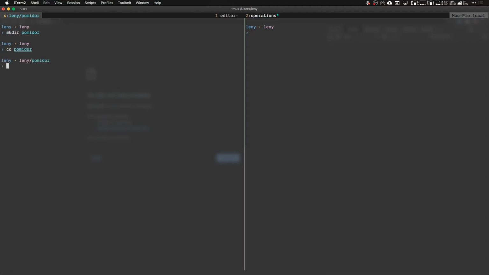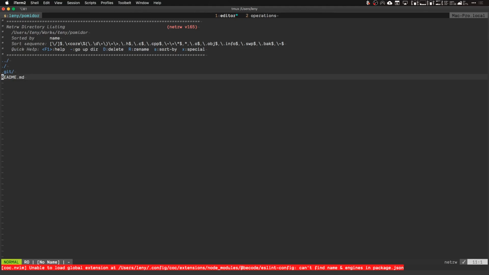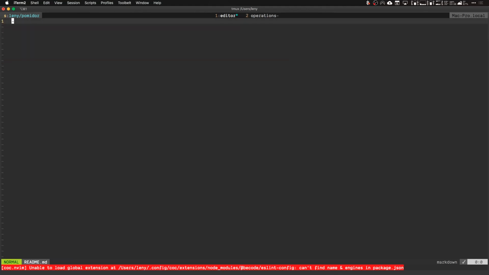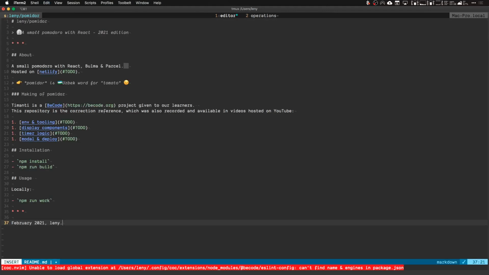So I jump into my folder. We will start by creating a Git repository for it, creating our README, and editing our README. The README is the only thing that I have already prepared, and it just contains all the information.